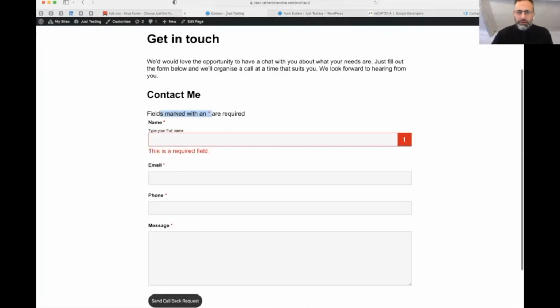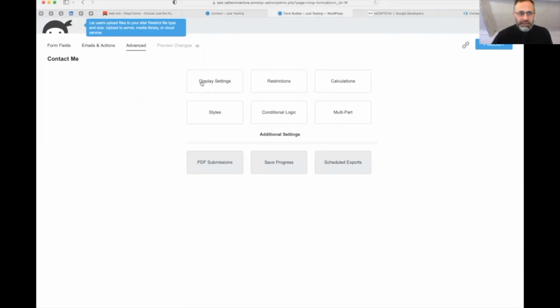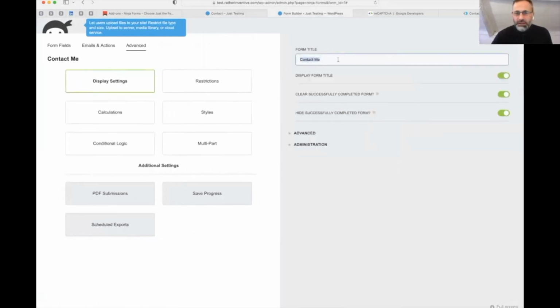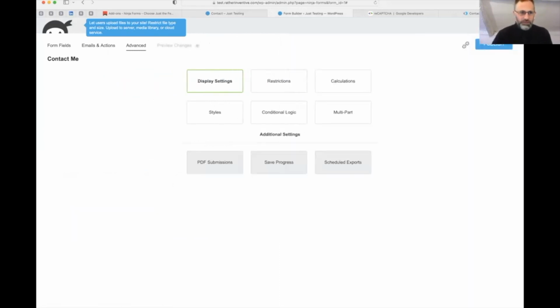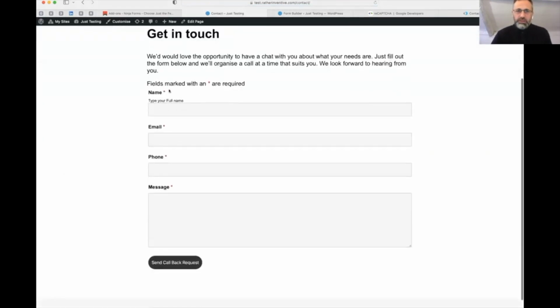Let's go back to the form, just have a look see what it looks like. So the form actually has this little title to it. It's called Contact Me. I don't want the title on there. I want the form to be as simple as possible. So going back to the form builder, I can go into advanced, display settings, and here's where the title is. So I'll call it Contact Me, that's fine, but I want to not display the form title. So let's turn that off. I think that's all the options I want. For now, let's publish. And refresh the form. We can see the title's gone.